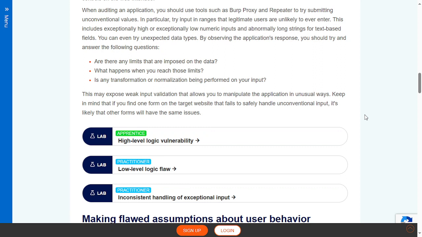By observing the application's response, you should try and answer the following questions. Are there any limits that are imposed on the data? What happens when you reach those limits? Is any transformation or normalization being performed on your input? This may expose weak input validation that allows you to manipulate the application in unusual ways. Keep in mind that if you find one form on the target website that fails to safely handle unconventional input, it's likely that other forms will have the same issues.